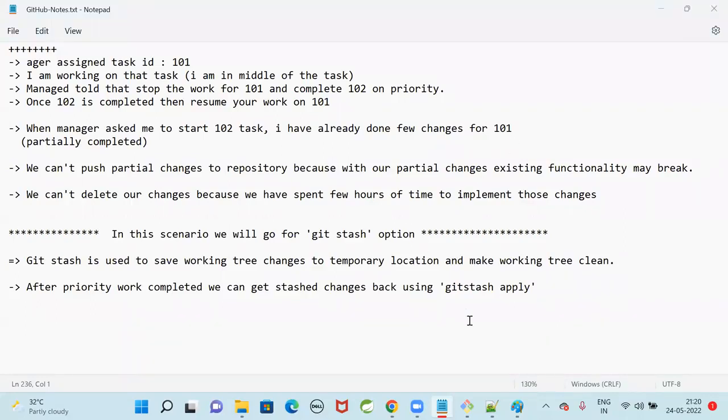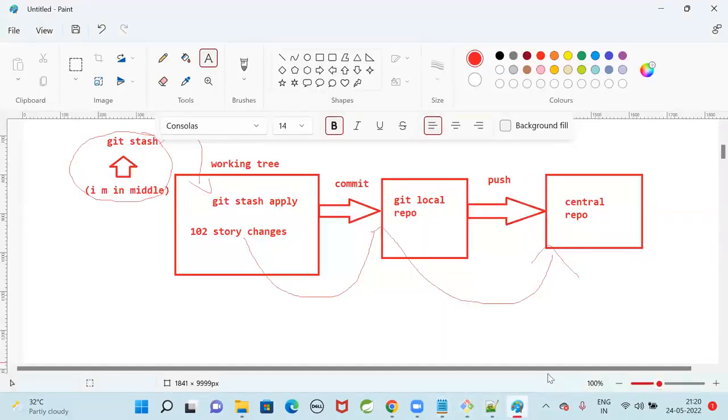Sir, when we did git add, it will go to git stash area, right, sir? From working directory to git stash area, right, sir? When you do git add command, what is the purpose of add command? It will add those changes. That is the staging area. Staging area. Stash is different. Staging is different.